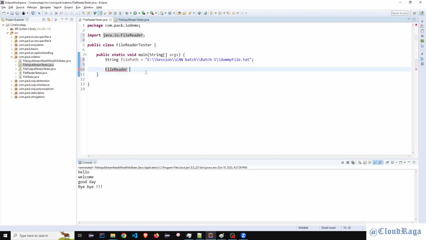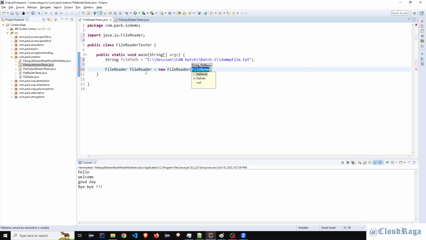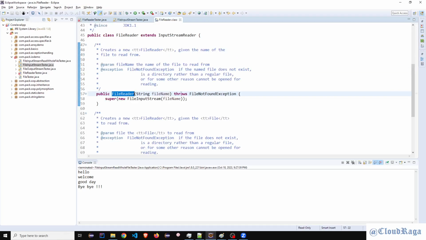Okay, done. Then FileReader equals new FileReader, and it has three constructors, so I'll pick the third one, which takes a String, because I have the file path as a string type. Done. And yep, as soon as you use this constructor, it throws an exception, FileNotFoundException or something. Let's Ctrl+click and open it. There it is, throws FileNotFoundException.